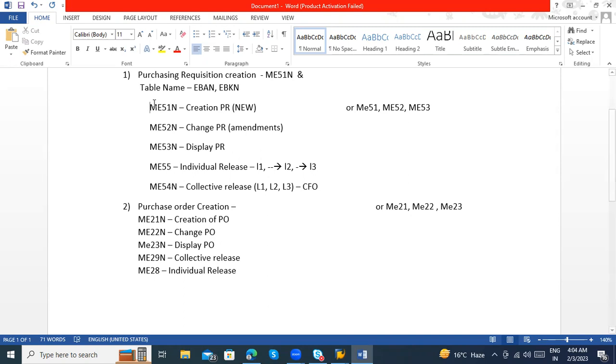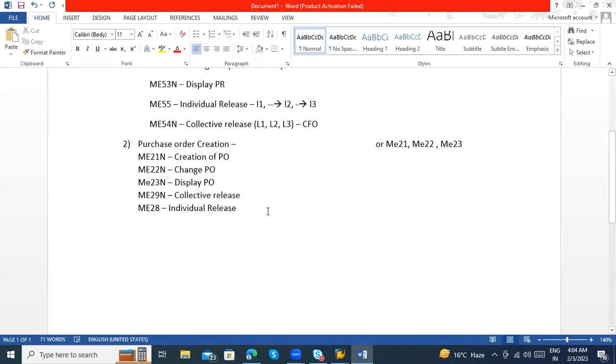Now coming to table names. Here we have EKKO, which is the header level of the PO. And EKPO is the item level of the PO. So these are the two major ones. Other than these, EKKN is the account assignment information.